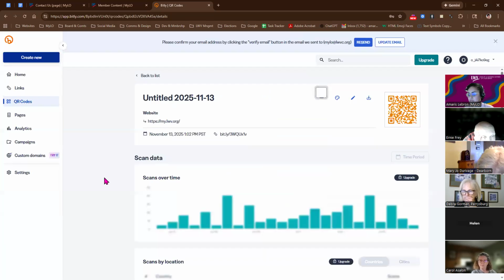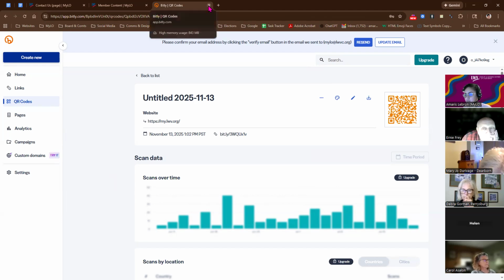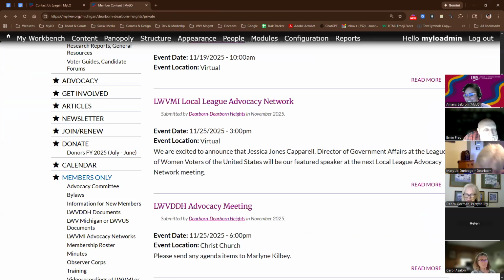But yes, thank you, Deborah, for reminding me of that. So most browsers probably have that option. If you right click you may see an option to create QR code, or you can create a free bit.ly account. Okay. We'll see what works. Any questions about that, folks?